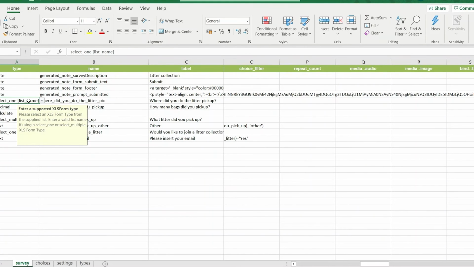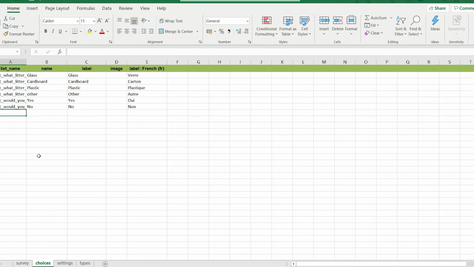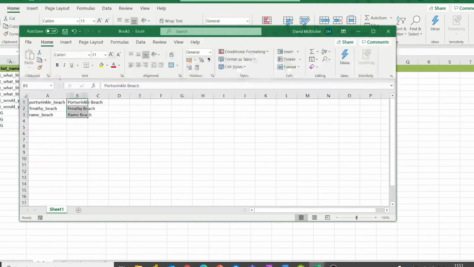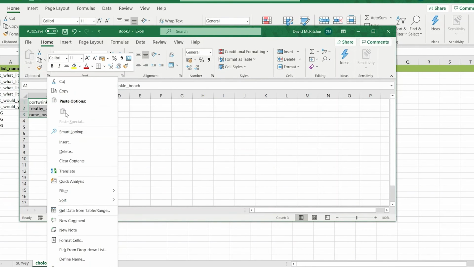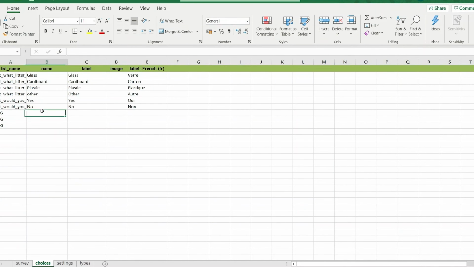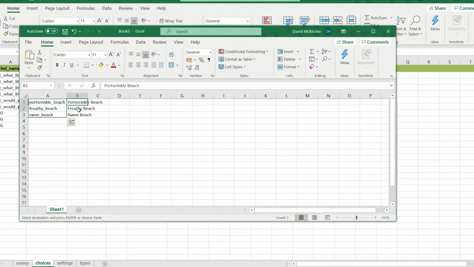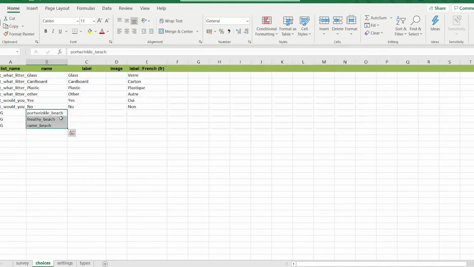Here we can see we have a list name, so we need to configure this. To do this, we go to our choices at the bottom here, and we need to insert a list name. So for simplicity, I will just put SVG. I'm going to put this 3 times, just one for each beach, and then we're going to copy over our list names as they appear within the SVG file, and then we're just going to insert some labels that will show within the survey.